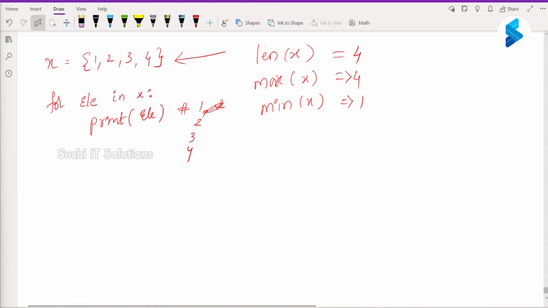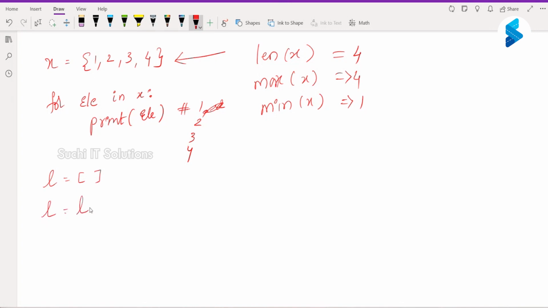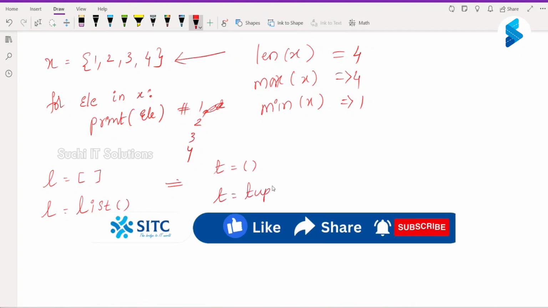Okay, now I'll tell one thing. For a list, if I have to create one, we have two options, right? If I have to create a tuple, we have two options. But in order to create an empty set, you have only one option.